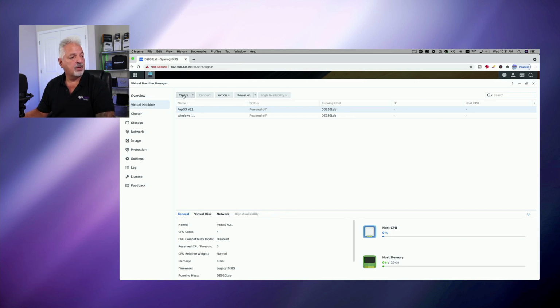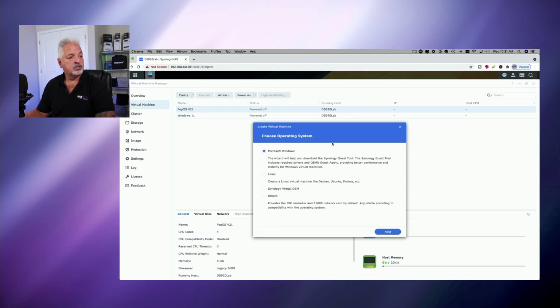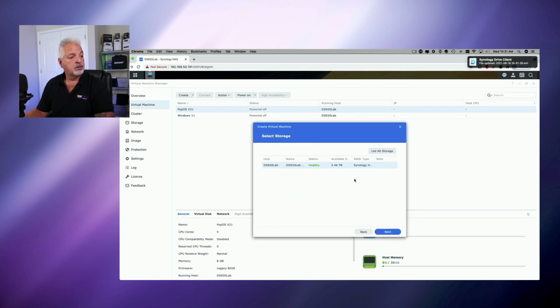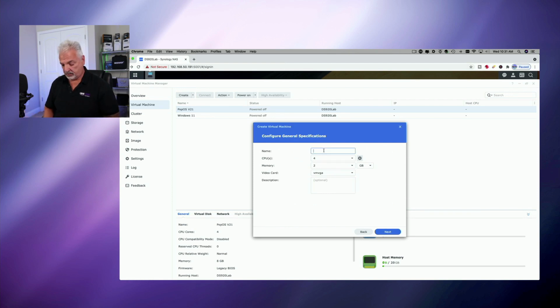We're going to click on Create and choose the operating system, Microsoft Windows, and click on Next. We're going to select our storage. Our storage in this case is the DS920 Lab. We're going to click Next. I'm going to give it a name. And since I already have the Windows 11 virtual machine from yesterday's test, I'm going to call it Windows 11 Demo.